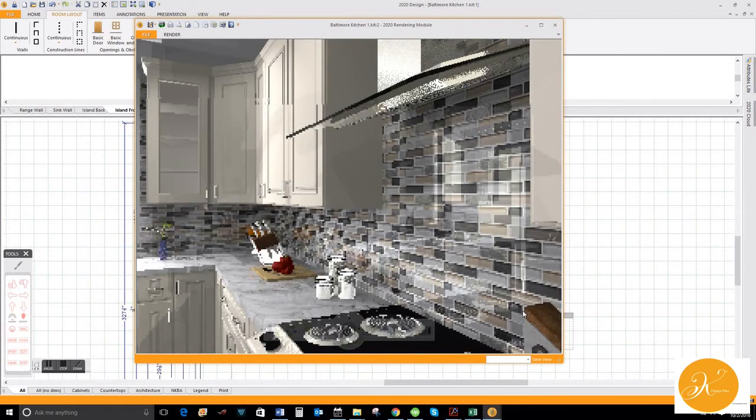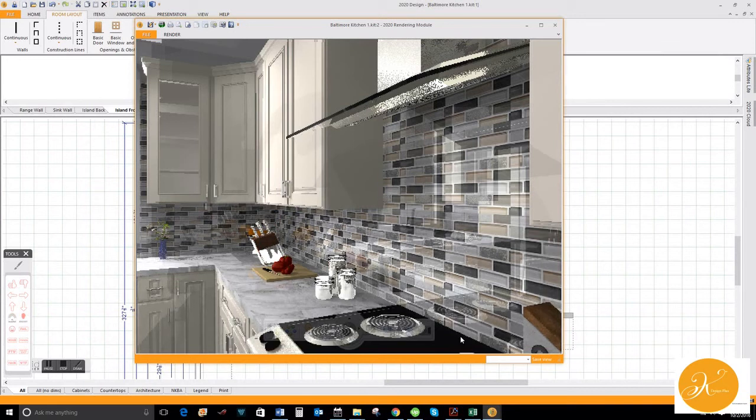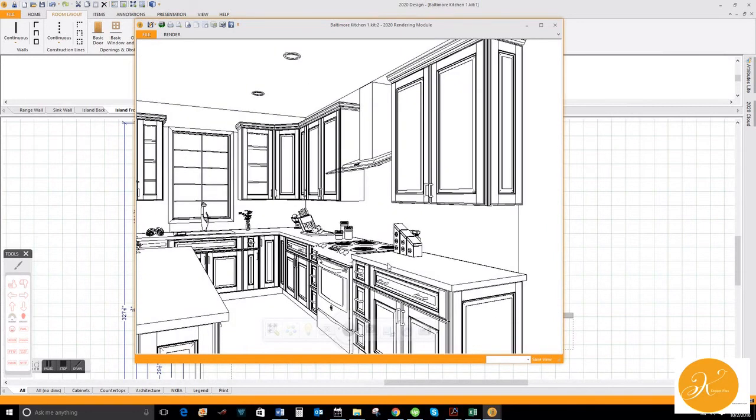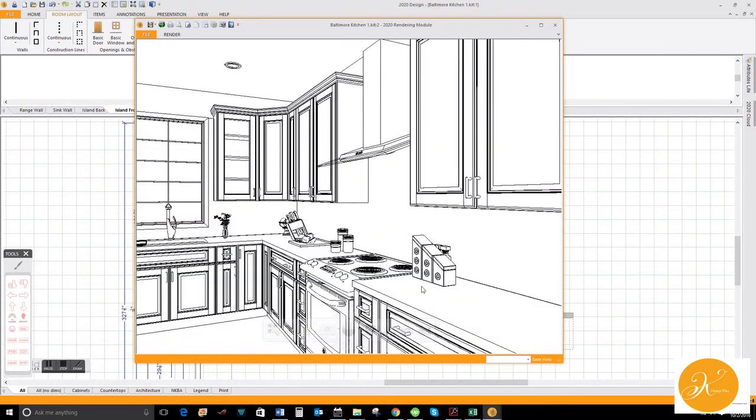Now you can see that there's more reflection on that material from the sun to the window. So you can see that gives a better reflection. So what I'm trying to do next is to show you the countertop texture.